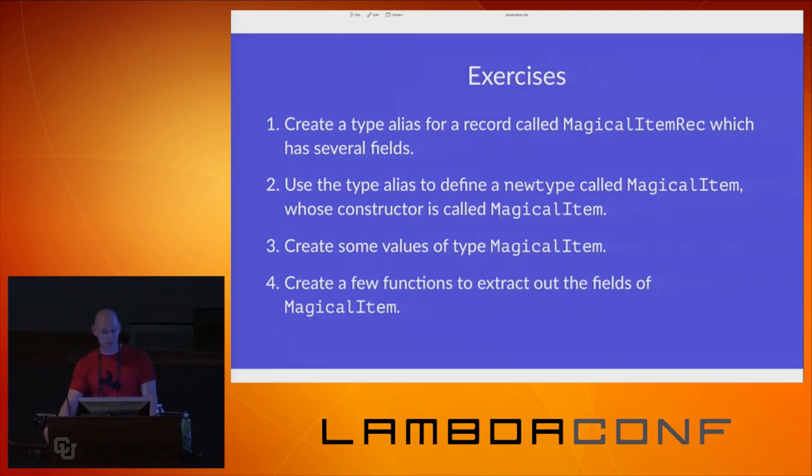We're going to create a name for a record called magical item rec, and it's going to have several fields. This is a magical item, so think like a wand or something. And we're going to use the new type to define a new type called magical item, whose constructor is called magical item. And we're going to create some values of this and maybe a few functions to extract out fields from magical item.